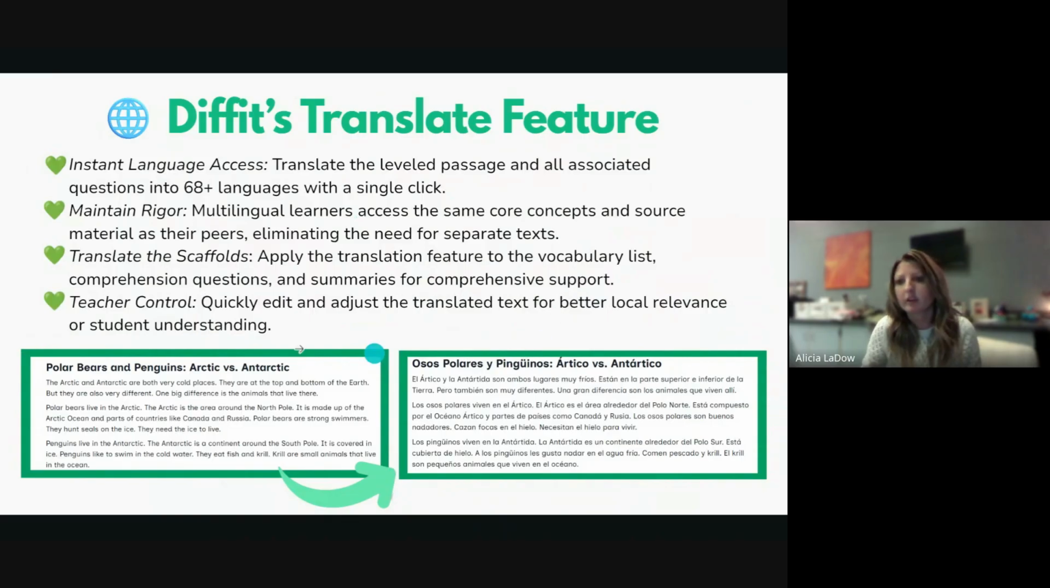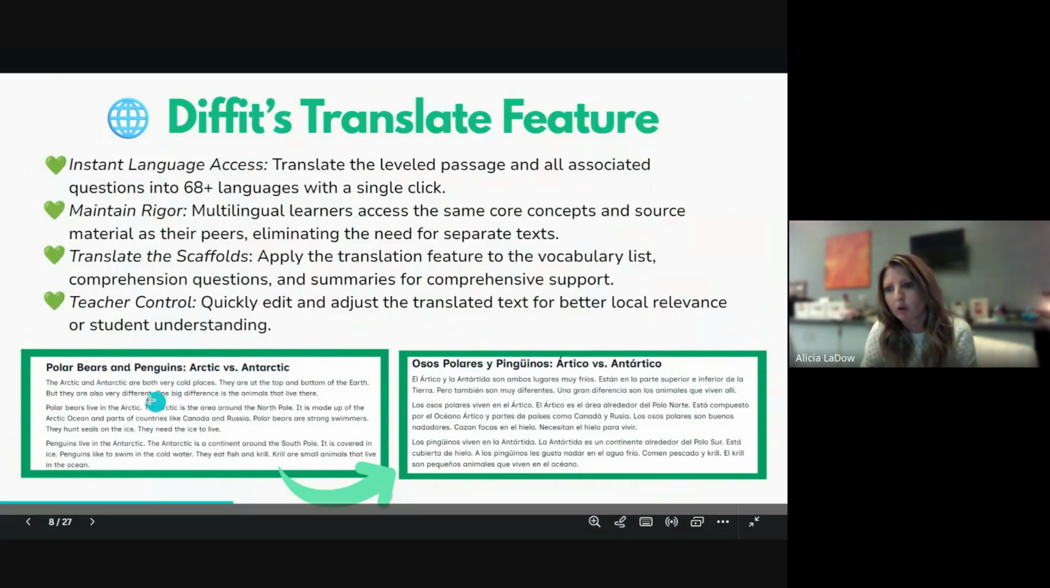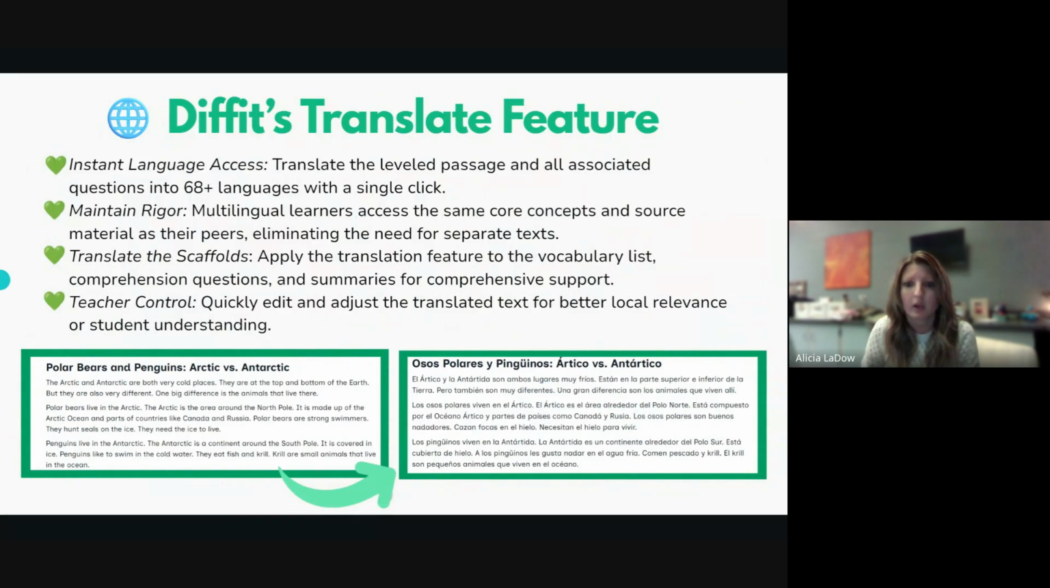So you can see down here, I just made a little polar bears and penguins thing from an article I found. And then this is the Spanish version next to it. So they're identical, just in a different language, which is really cool.